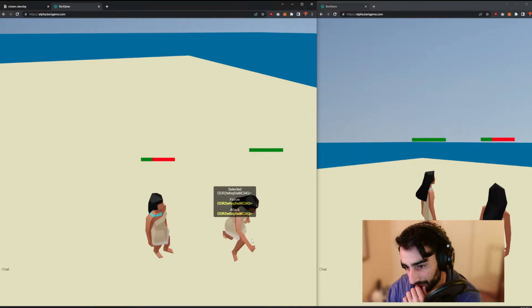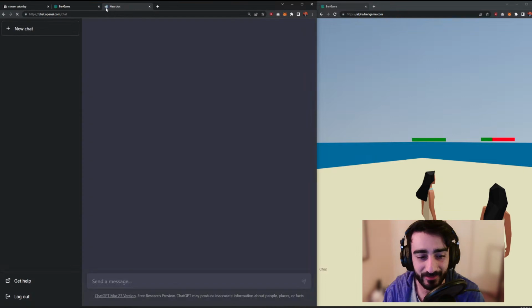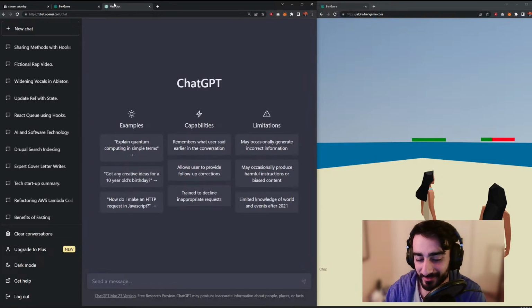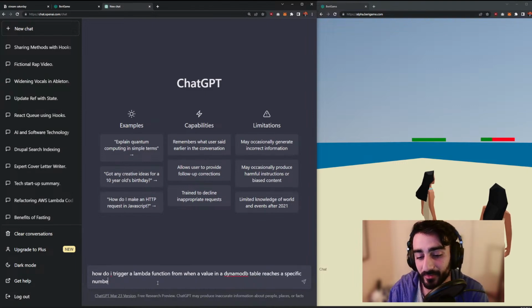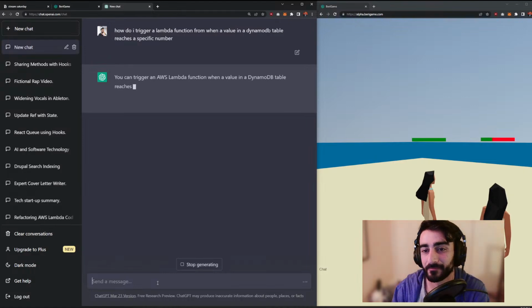So how do we do that? Let's ask ChatGPT. That's how we do that in the 23rd century. In 2023, we asked ChatGPT, how do I trigger a Lambda function when a value in a DynamoDB table reaches a specific number? Let's see that.